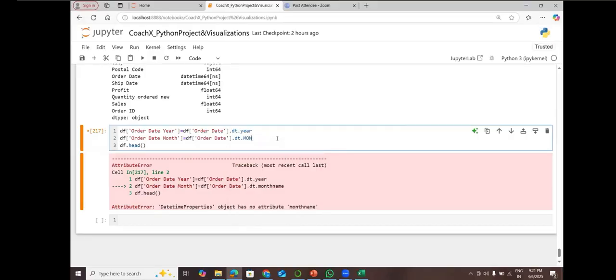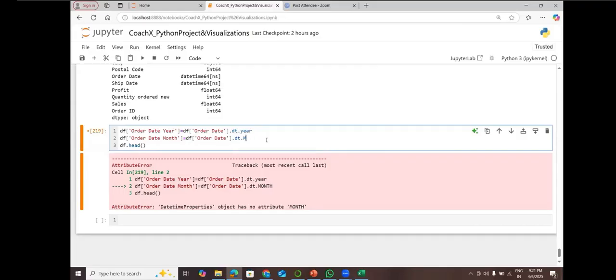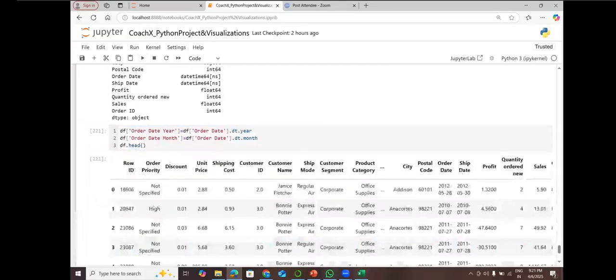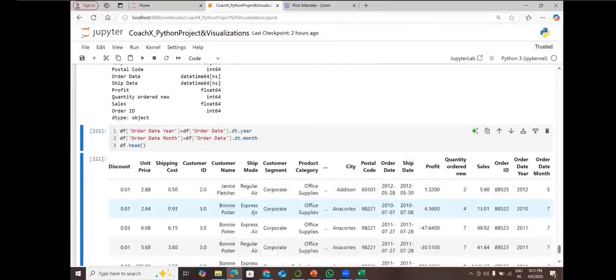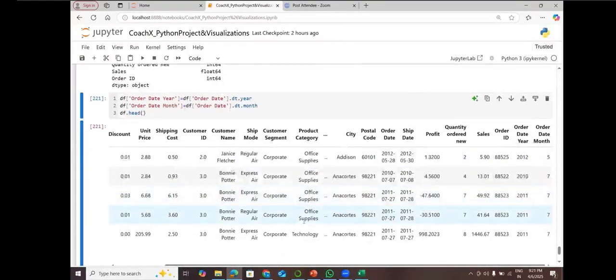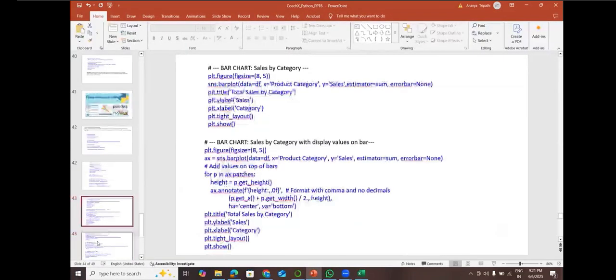Okay, month. Just let me type and check whether it is working. Month name is also there. But I will check. So the day as well, in the same way you can extract the data. So this is how you can extract the data. After that, you can start with plotting the chart.